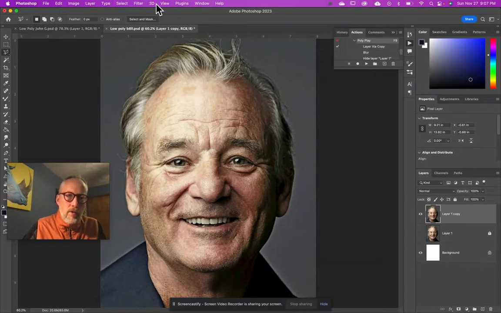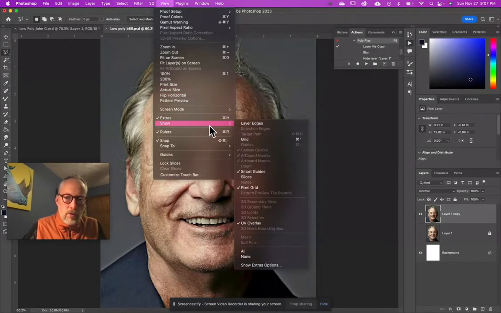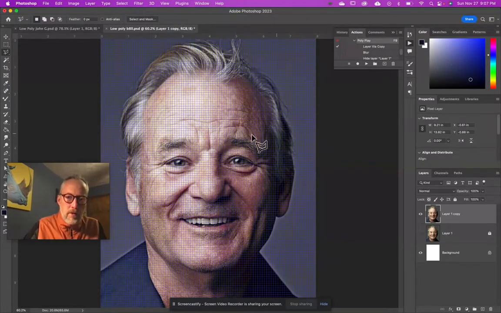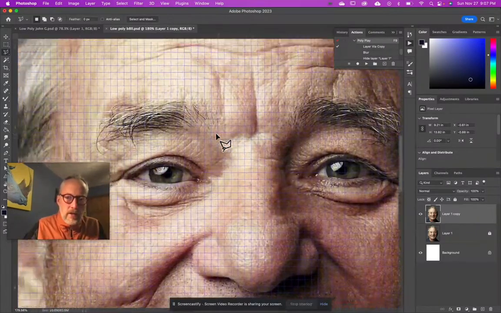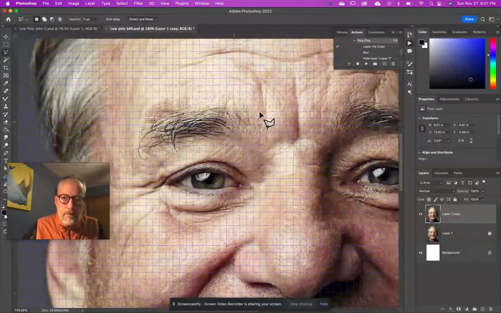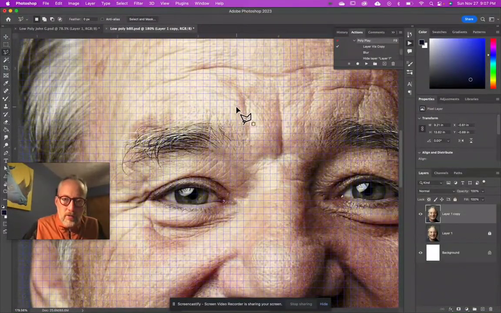Now that I've set up my parameters, I'm going to go to view and show grid. Boom, there's my grid. Now when I come in close, it's going to snap. See, it's snapping to the corners of the grid. So if I make a shape here, it snaps right to it, and that'll help us line things up. So I can go up here, Command Shift.